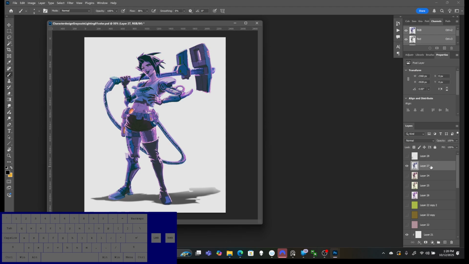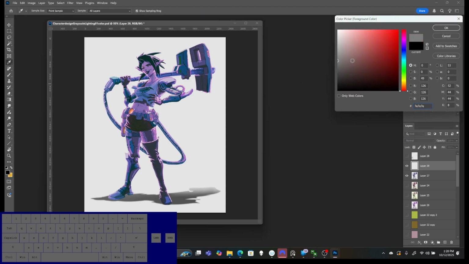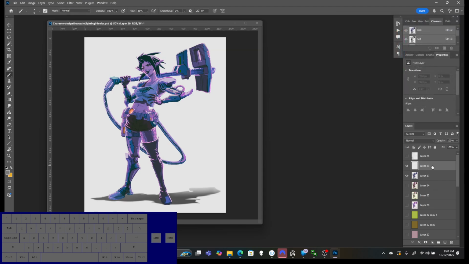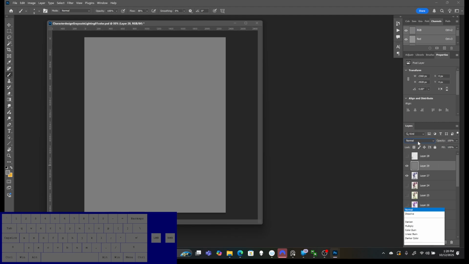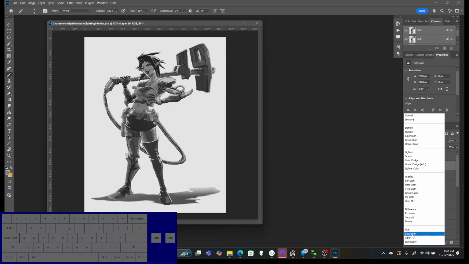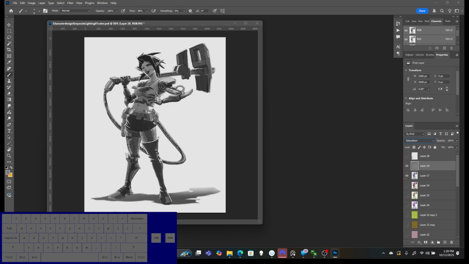So, first thing I want to do is make a brand new layer over the top of this, and I want to fill it up with a desaturated gray. Then you set this layer's blend mode over to saturation. That brings it all the way back to black and white. I guess I could just go back to my original black and white version as well. Yeah, that'd be the other way to do it.